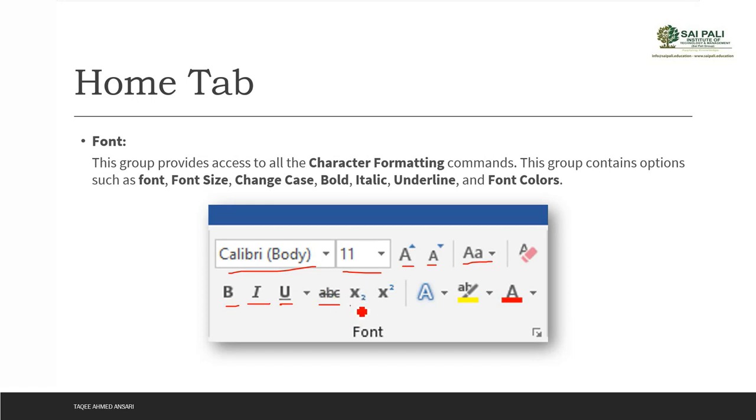Then you can have this subscript and superscript also, where after this character, all the text which I type will go down, like this, that is subscript. Or after the word, all the characters which I type will go up like this, that is called superscript. Then we can design our text, convert our text into colorful SmartArt. We can highlight our text and we can color our text font.